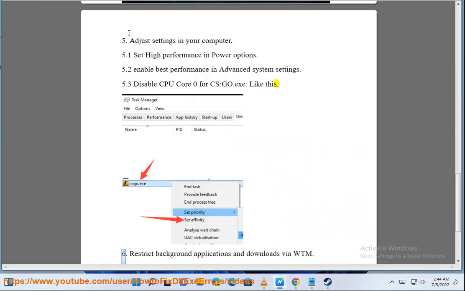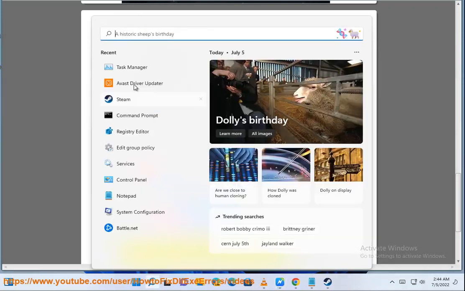Restrict background applications and downloads via Task Manager.